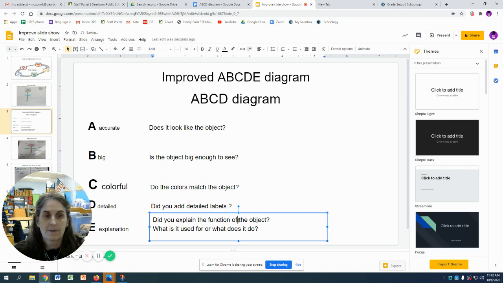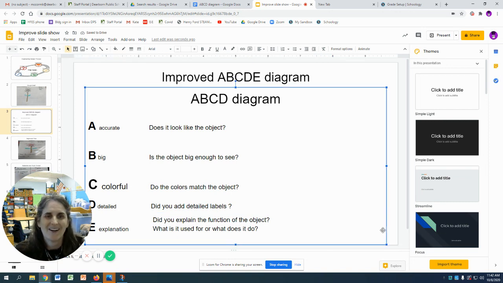I see I have a typo, so guess what? We can fix things right over here. Did you explain the function of the object? What is it used for and what does it do? Let's go on to our next slide to practice that.